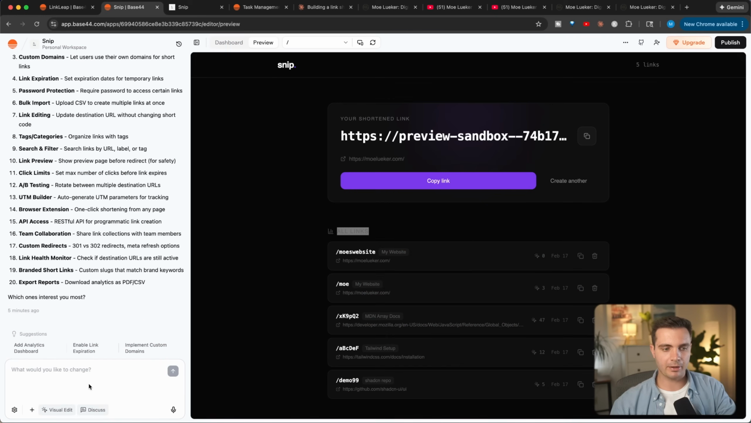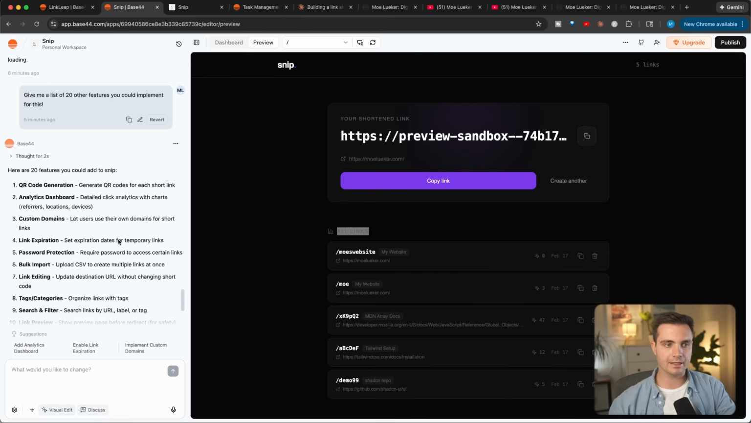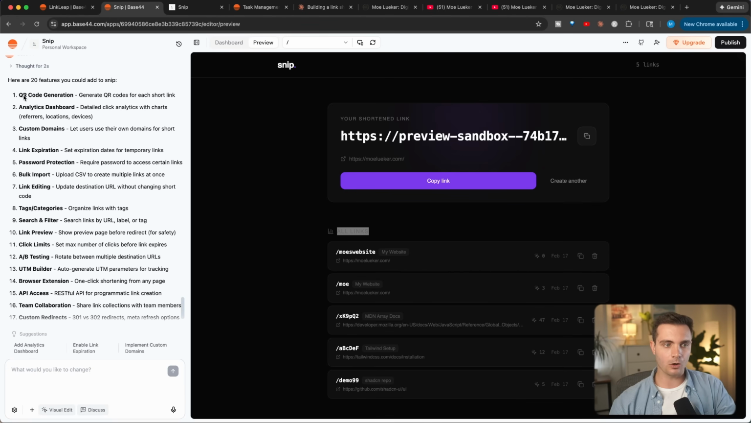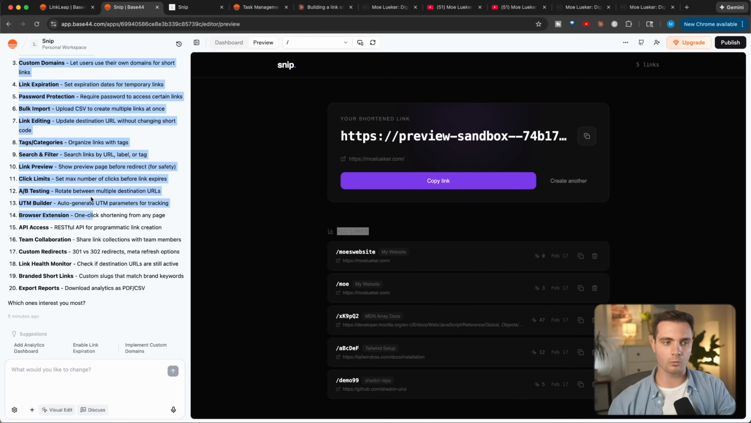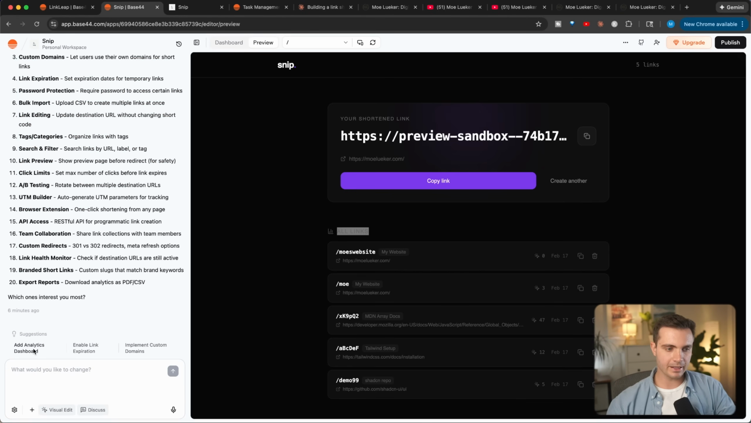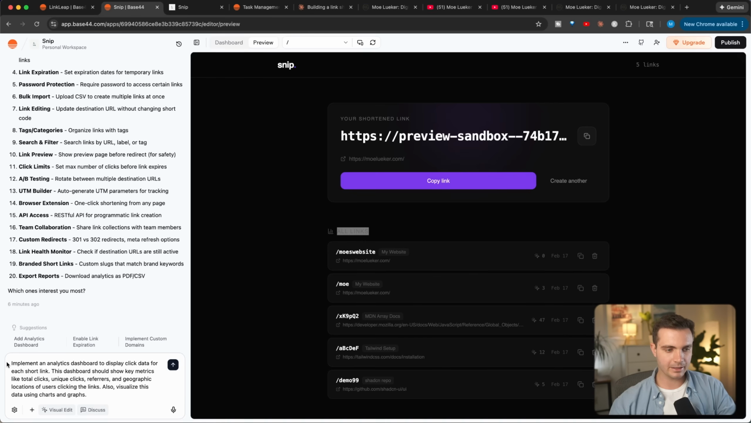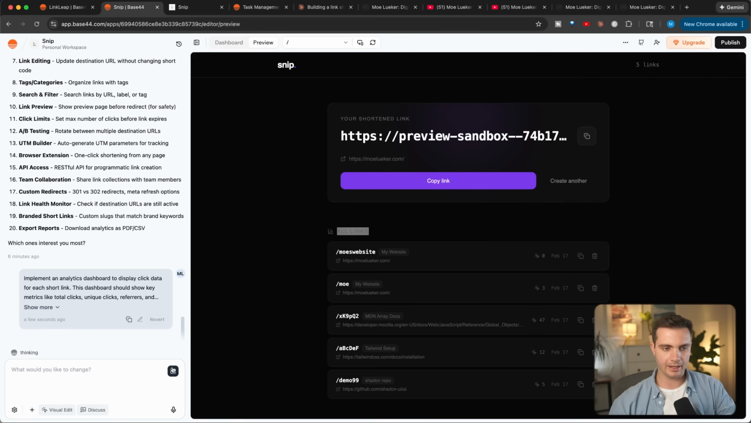But what if you want to add more features to this? You can simply do that by prompting it here. And it even gives you suggestions such as add an analytics dashboard or enable link expiration or implement custom domains. And I've also asked it to give me 20 more other features that it can implement, and it gave me all of these other features, which you can work on one by one. So let's try the add analytics dashboard. Let's click on this, and it gives us this AI prompt that looks really solid. So let's hit enter and see what it creates.